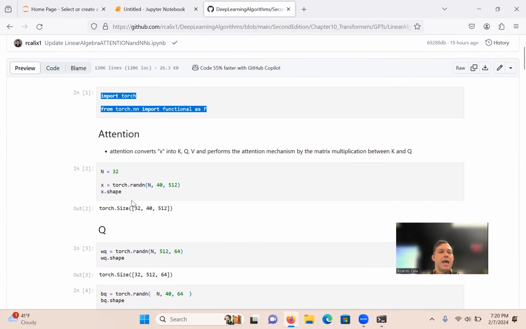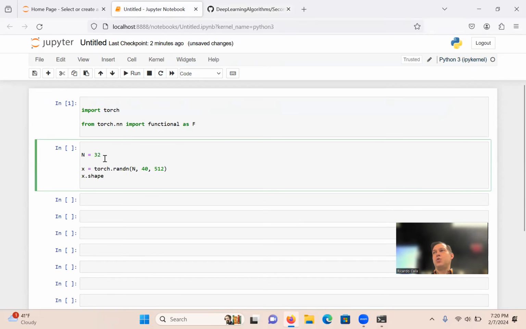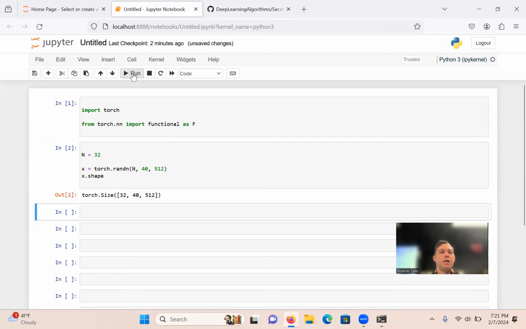The first thing we need is an X, so I'm just going to use random data here. I'm going to define a batch of 32. I'm going to use torch.randn, and I'm going to do n by 40 by 512. As you can see, these are the exact same dimensions that I had before. Remember that we're at the heads section already, so we've already gone through the embedding and all of that. I'm just doing the head. Make sense? I'm going to hit run, and you can see I have a matrix that is 32 by 40 by 512.